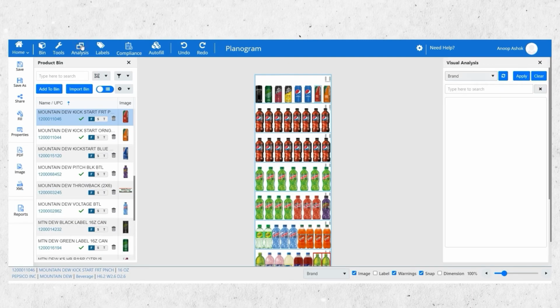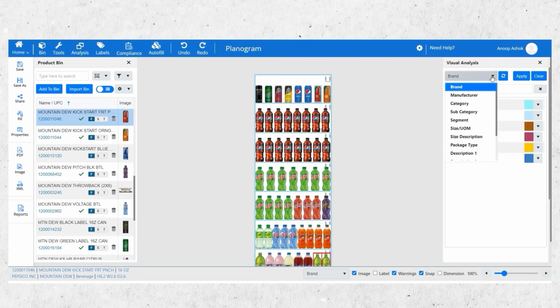With the Visual Analysis feature, planograms can be reviewed in different color schemes based on various modes like brand, manufacturer, size, package, description, price, cost, share, unit movement and days supply.